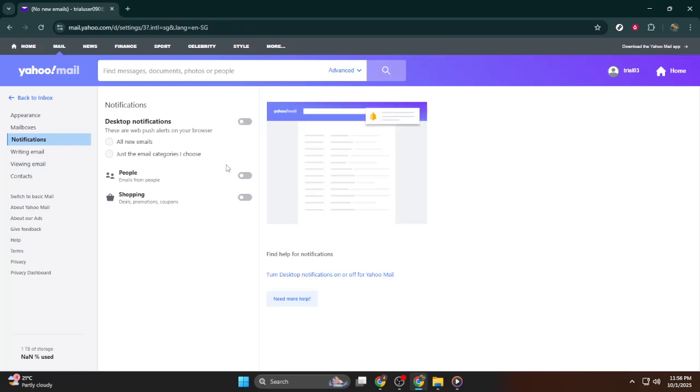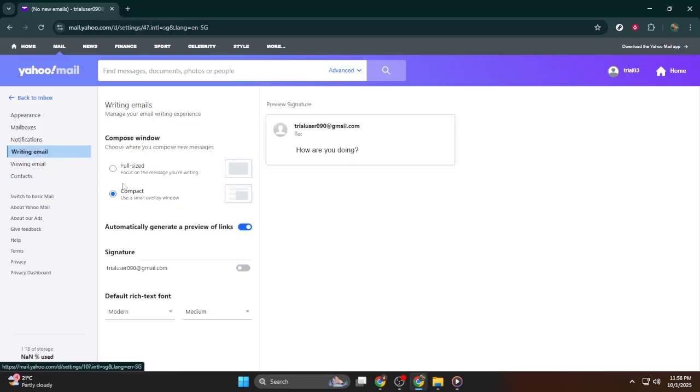The writing email section allows you to choose your preferred font, default sending address, signature, and email formatting. For example, if you want to add a personal touch using an email signature, just head over to the signature option and type in your details.